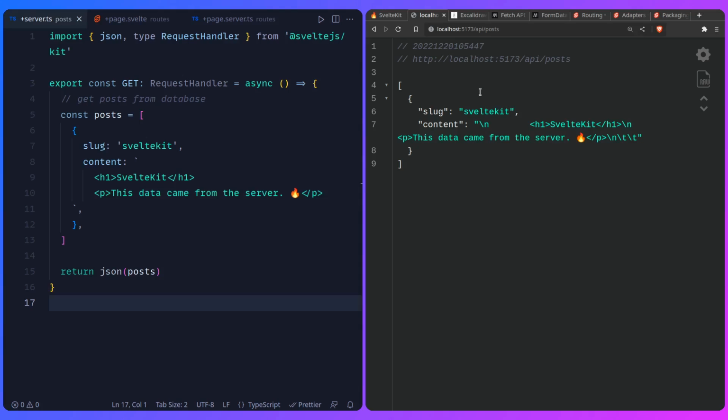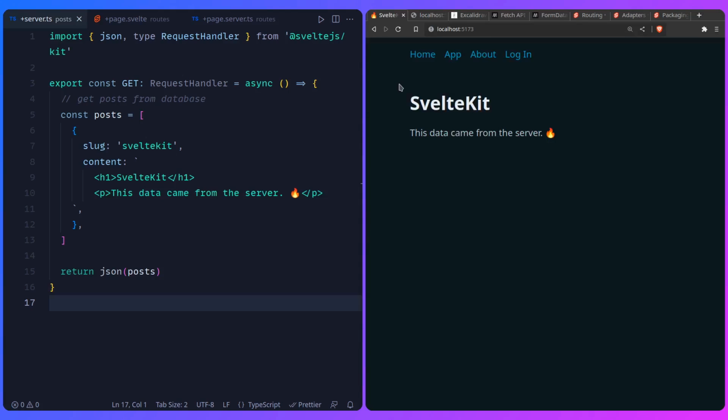And it gives you type safety, so you don't even need something like tRPC. And let me show you what I mean. So here I have a SvelteKit project, and I'm just going to fetch a post from the database. Again, we're going to pretend that this is some post.